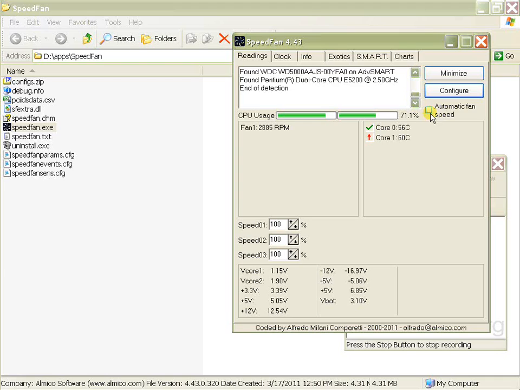Now if you click this automatic fan speed, Speedfan will change the speed of your CPU fan. Here we see that temperature is rising for core 1 and for core 0 it's 56 degrees. Since CPU usage is pretty high, it doesn't lower fan speed, but you can do it manually. In this case, change it to 60%, 60%, and 60%. We can see that fan speed is lower. It's 60% of what it was before. But since this is checked automatic fan speed, Speedfan increases its speed to lower the temperature.